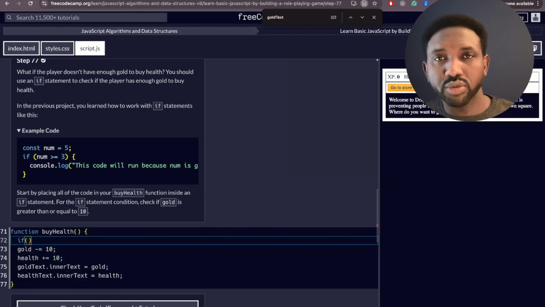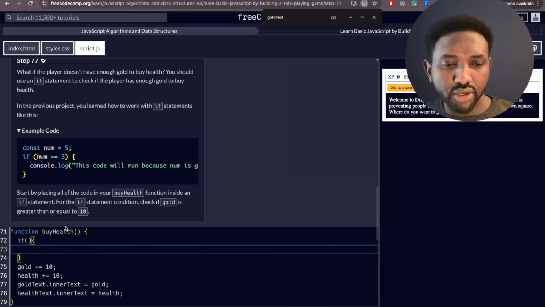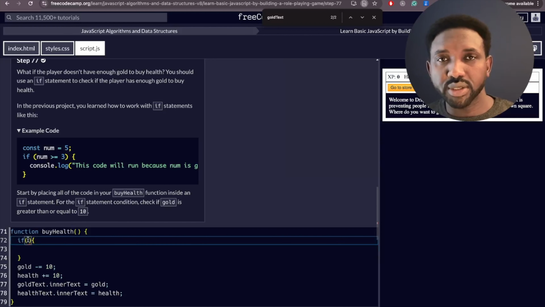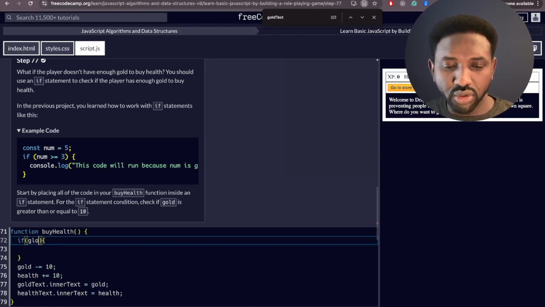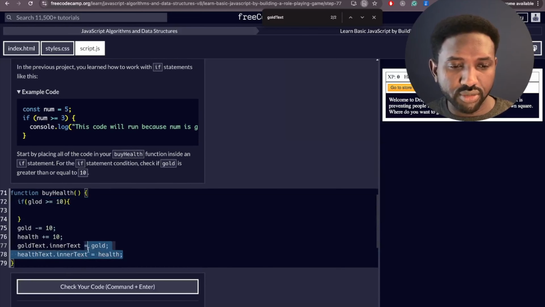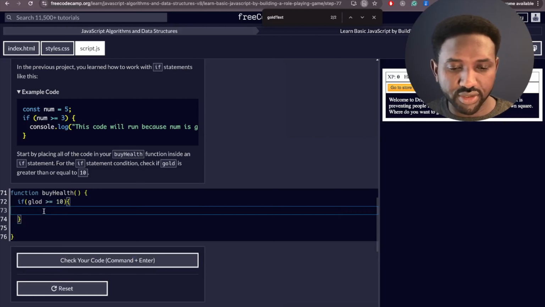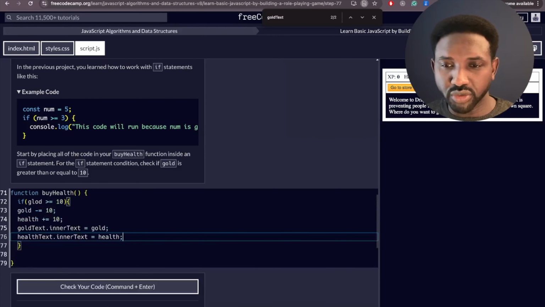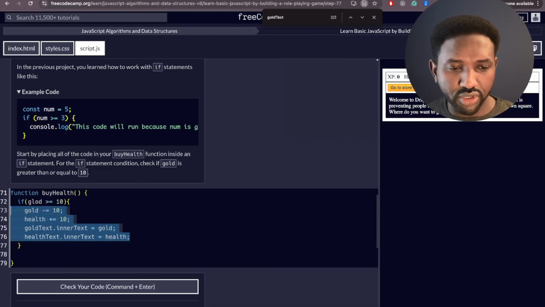So let's just add that inside buy health. Add an if statement, as you learned in the previous tutorial, how to use an if statement by calling if and then parentheses. Inside the parentheses we'll add the condition. We need to check if the gold is greater than or equal to 10. And let's do this logic here. You can buy a health, and also you can update the text for these buttons here. So let's just modify the code, make it more readable.